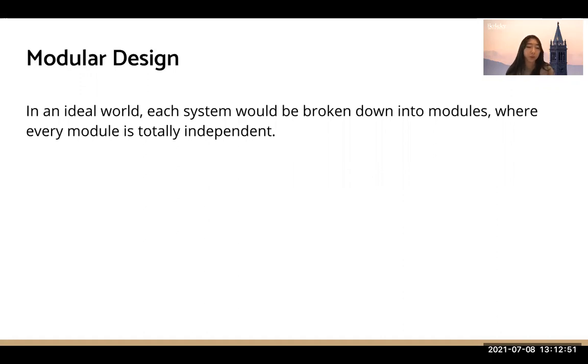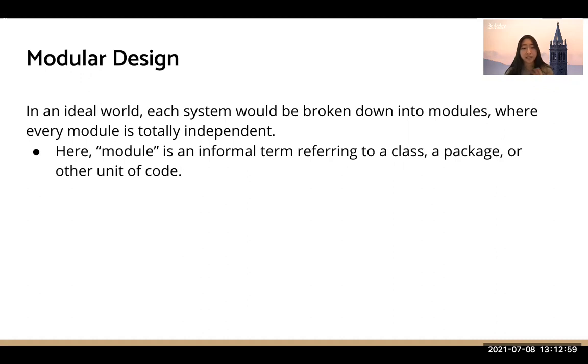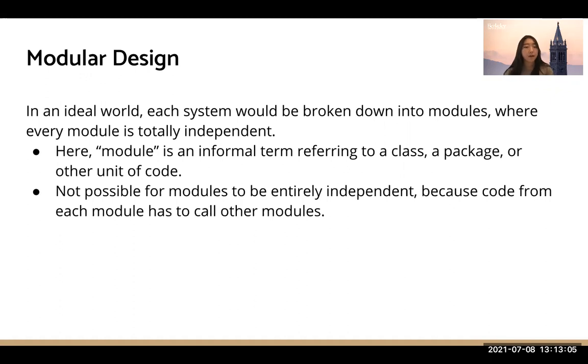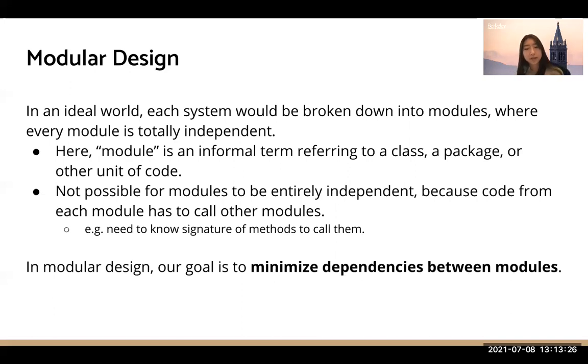This is going to bring us to modular design. In an ideal world, each system could be broken down into modules where every module is totally independent. Here, a module is an informal term referring to a class, a package, or other unit of code. It's not possible in the real world for modules to be entirely independent because code from each module has to call other modules. But as much as we can, we want to have these independent modules that will hide the complexity, so you're only ever really focusing or working on one or a couple. In modular design, our goal is to minimize dependencies between modules.